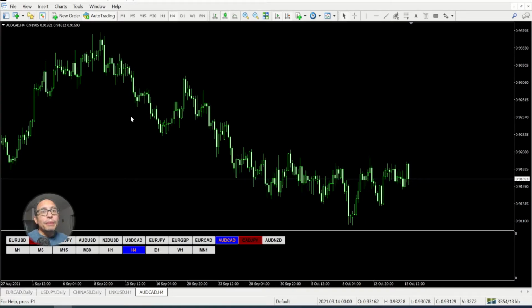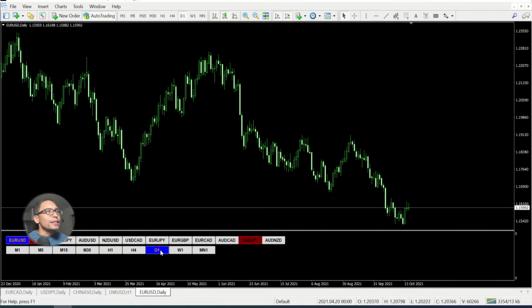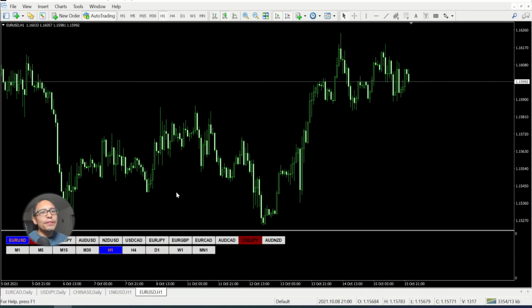Now your life is going to be much more simple. Euro dollar, you want to see the daily chart or the weekly chart or the hourly chart. You see everything just in one little window here. It's not that you have all the charts at the bottom here, and it just slows down your whole system and your MetaTrader. This thing just speeds up your system, and it speeds up your trading and your analysis. It helps you a lot.